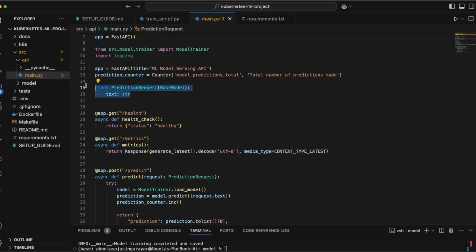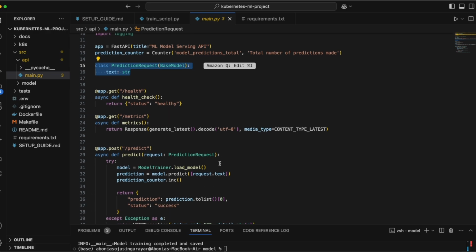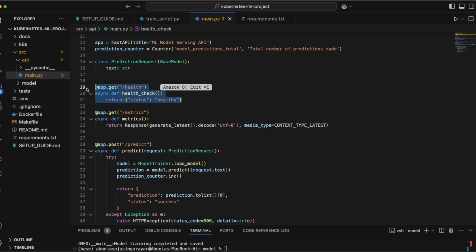It will be used for making the prediction. And then we have the prediction request class. It ensures that the incoming API request contains a text field of type string. This helps in request validation and prevents malformed input from reaching the prediction function. And we have our health endpoint to check if the API is running properly or not. When accessed, it returns a JSON response with the status saying healthy. This is useful for monitoring and can be used by orchestration tools like Kubernetes to perform a readiness probe.